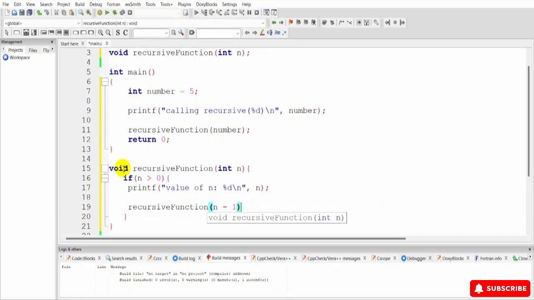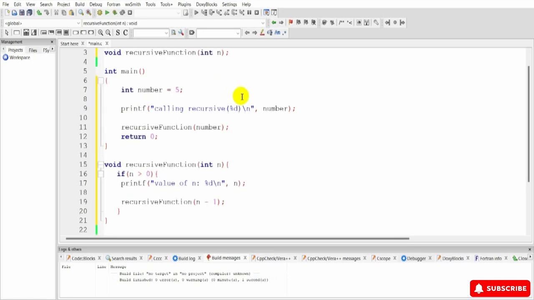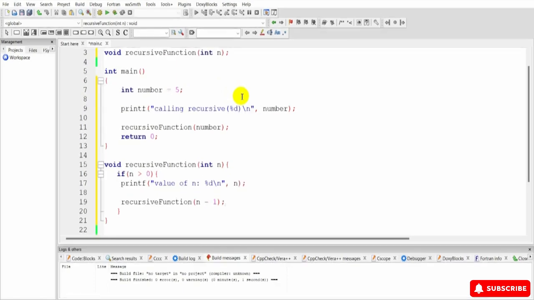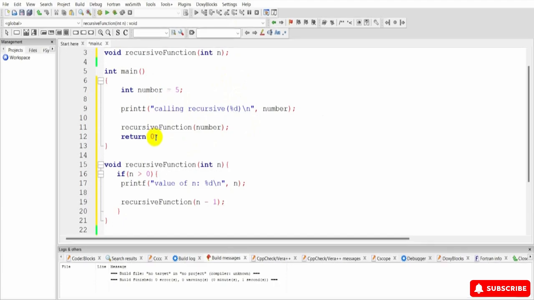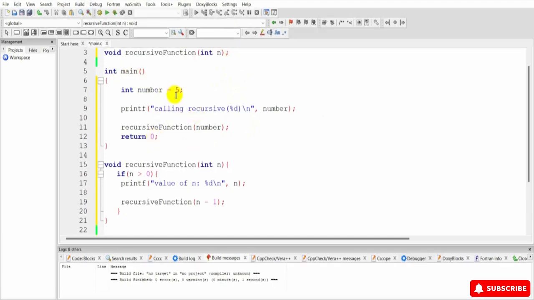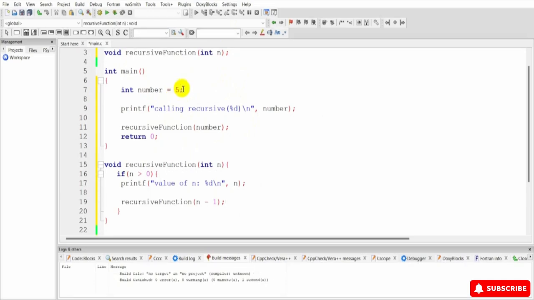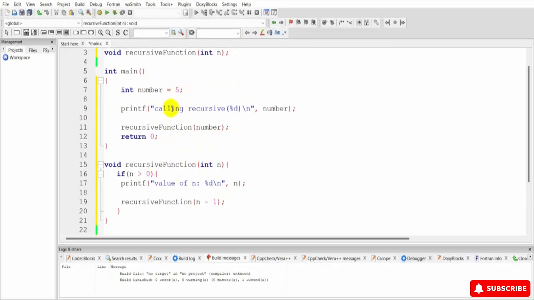Okay, so now my code is complete, and here first of all we use a simple C program with the main function and a recursive function, and let's start by looking at the main function. We declare our integer variable and initialize it to 5, and then the print messages indicate we are calling the recursive function with the value of a number.